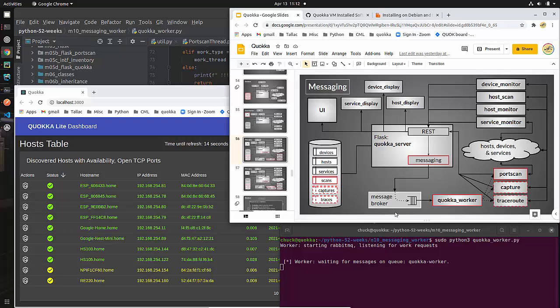So looking at this picture, it occurs to me that I haven't spent enough time talking about the details of this message broker. In fact, if I'm honest, I haven't spent any time talking about it, and I probably need to do that. In fact, I certainly need to do that because you need to have a message broker that you're going to use for passing messages.